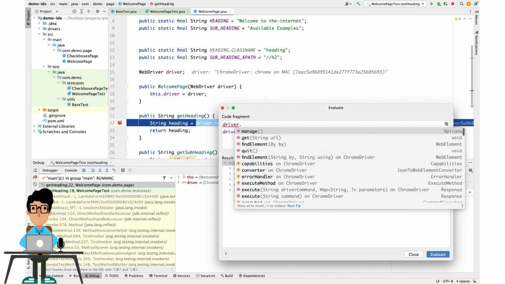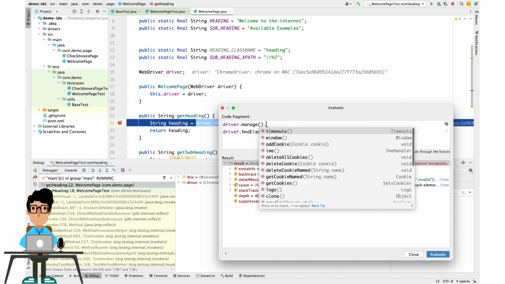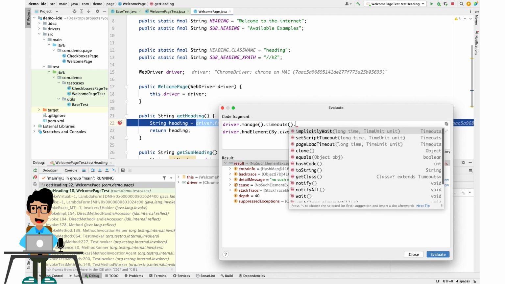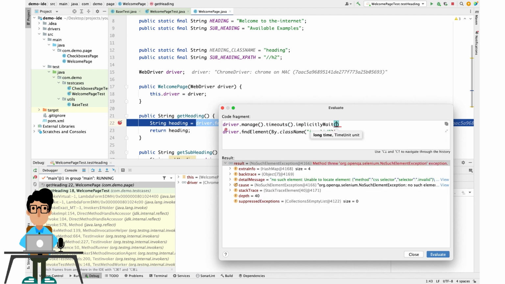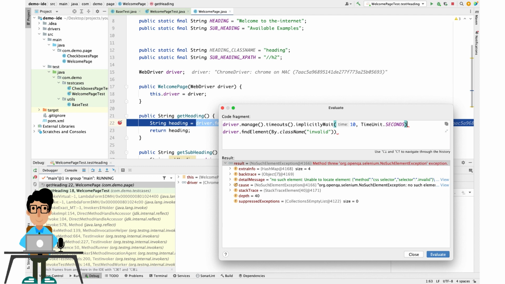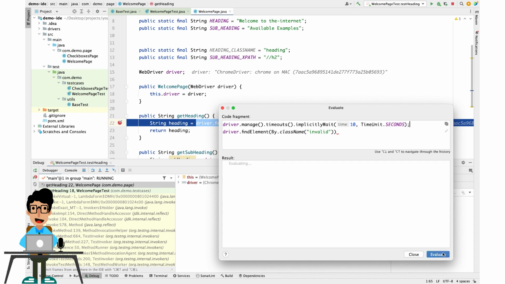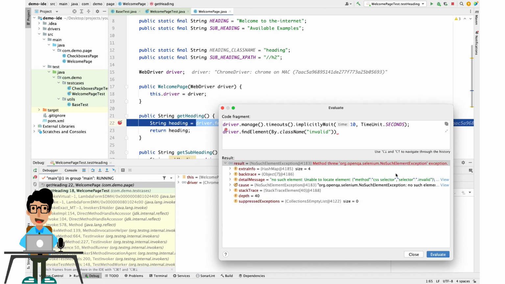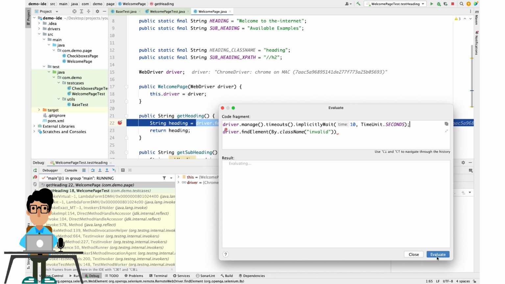driver.manage().timeouts().implicitlyWait. For our testing purpose, let's give 10 seconds, and let's click on evaluate. Now you can see it's evaluating, it is waiting for 10 seconds, and after that it will throw no such element exception. So again, you see it is waiting for 10 seconds.